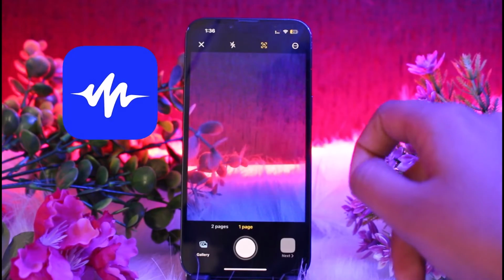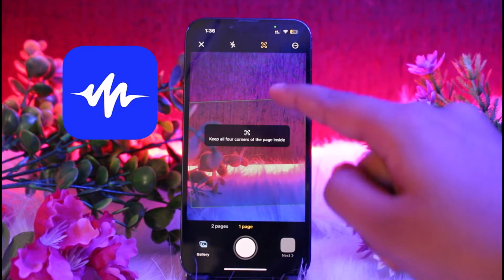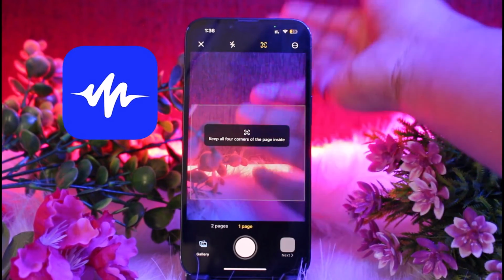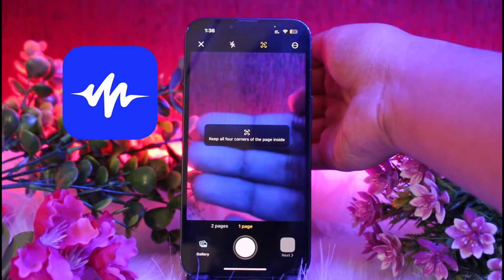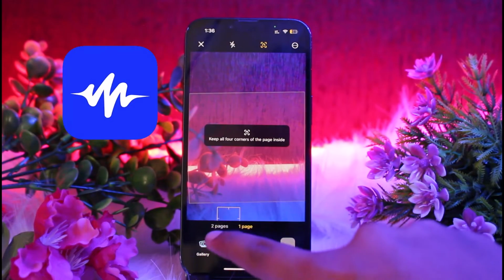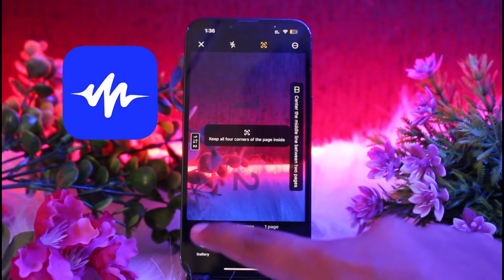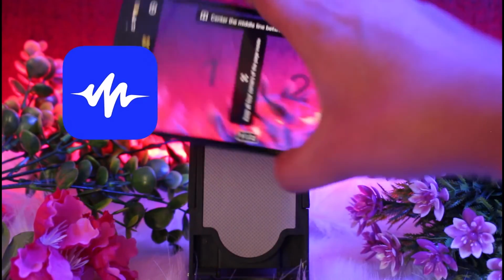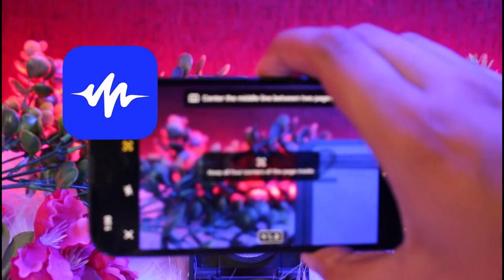So click on it, and after scanning the text you just need to keep all the four corners of the page inside this section. So if you have a book with you, simply click the book, keep the book like this, and you will see the option of scan pages or scan books. So you just need to click on that option, and you may also scan two pages at one time. So if you want to scan two pages at one time, you just need to keep your phone like this, and you may simply scan the pages of the book like this.